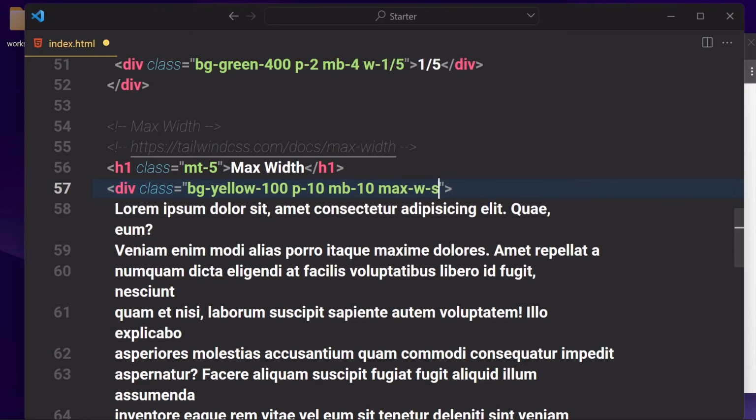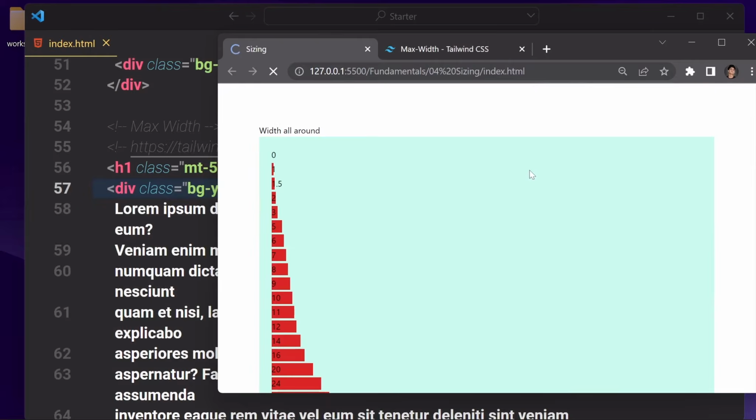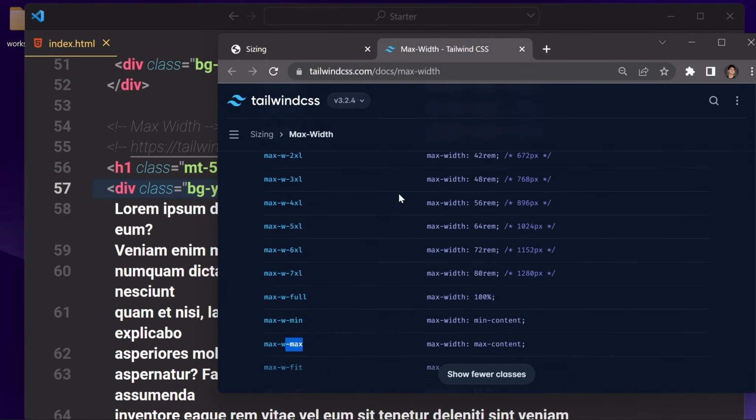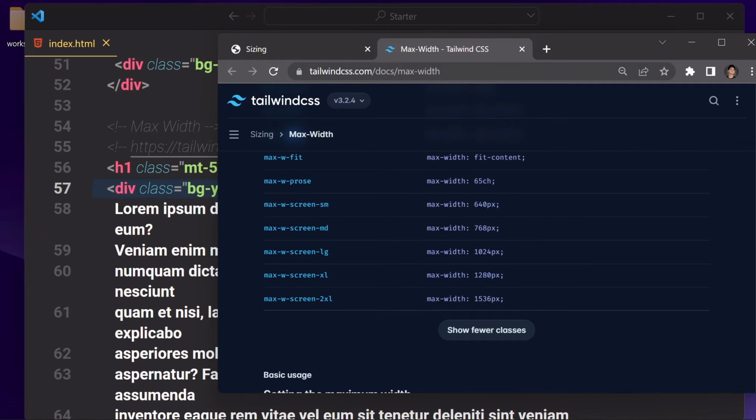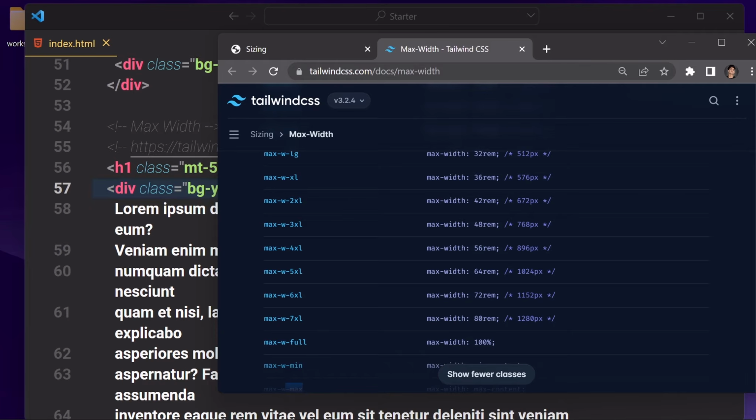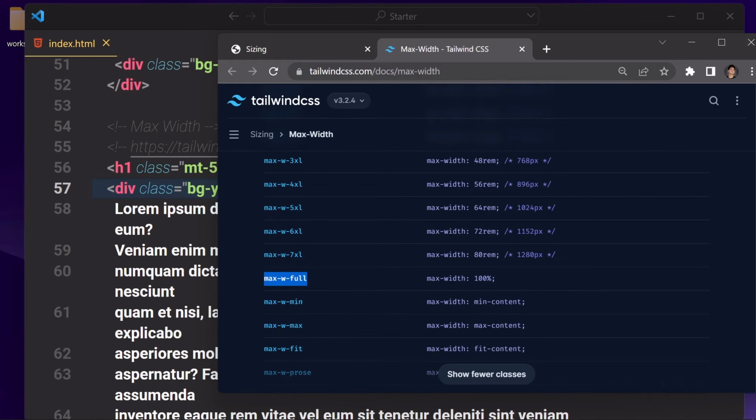We can also provide SM for small, so it will just make it small. We can also write 2XL, and if you save that, this is how the 2XL looks. You can explore all of these values right here. So we have 3XL, 4XL, 5XL, 7XL, and we can even use this full one.